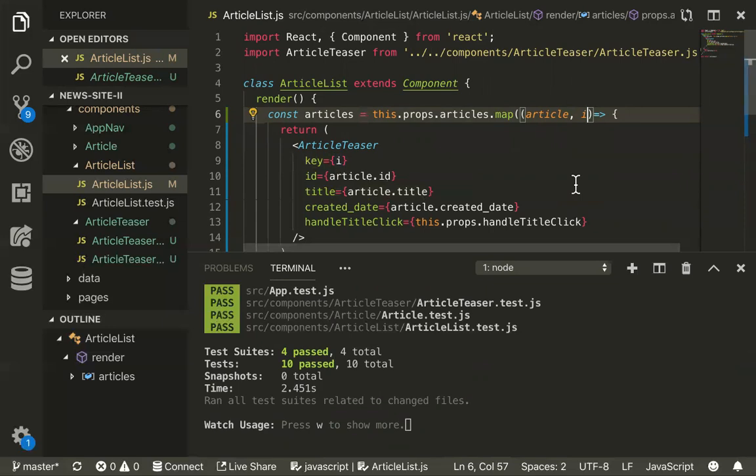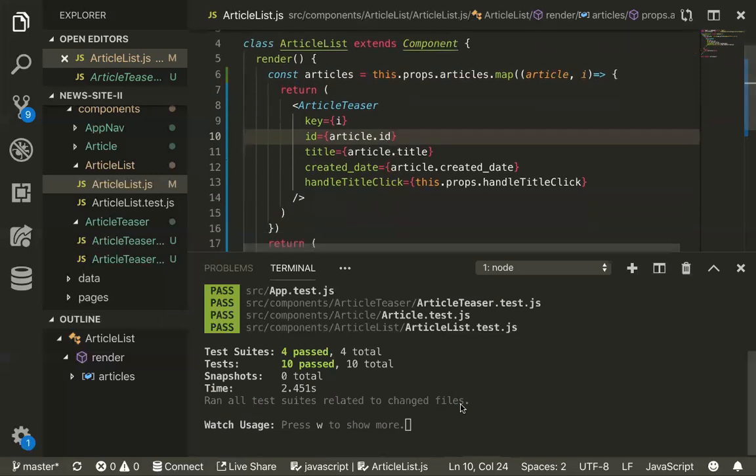Would you usually use the index or the ID for the key? I guess it doesn't matter as long as it has a... You're right, that's actually a really good point. We could use the ID since we already have it here. I don't see a problem with that off the top of my head. Yeah, I think that would be okay. Okay, so we passed our tests. That's good.